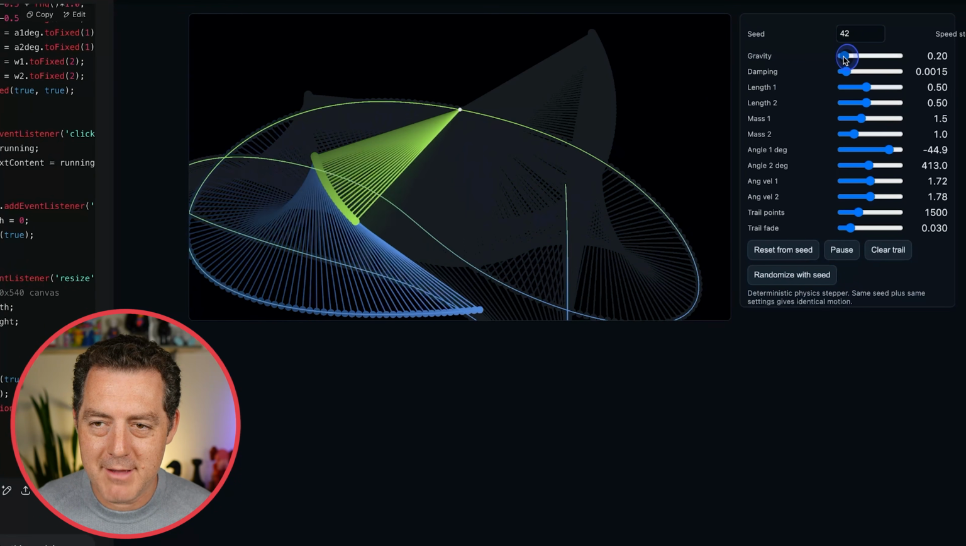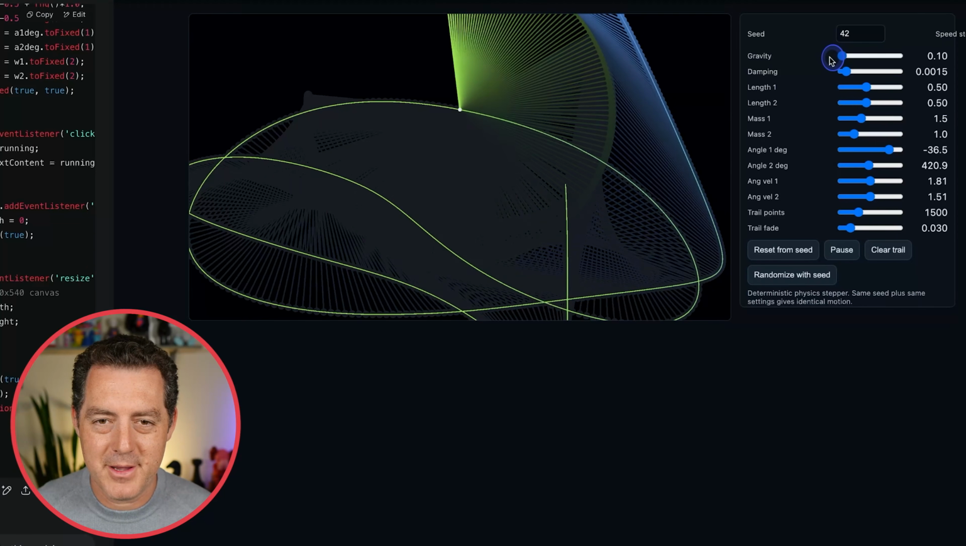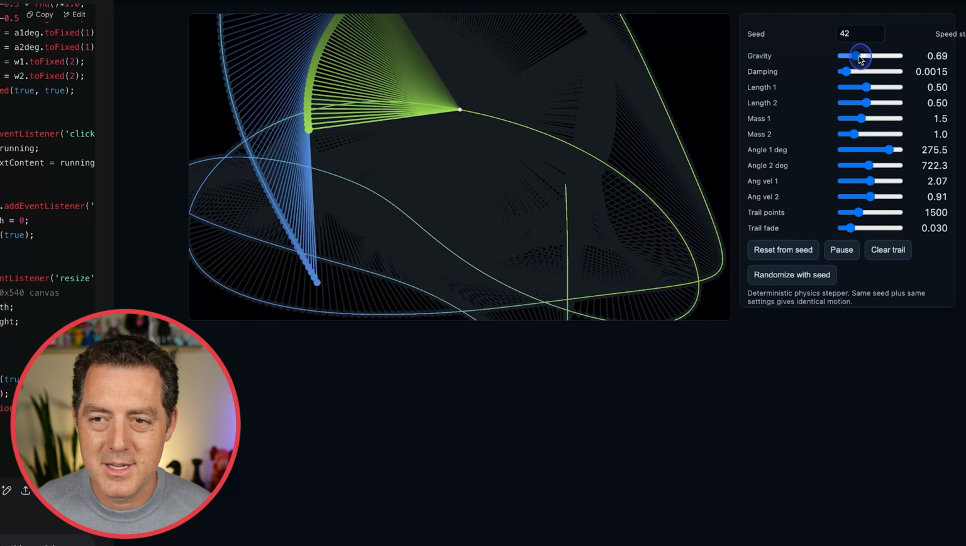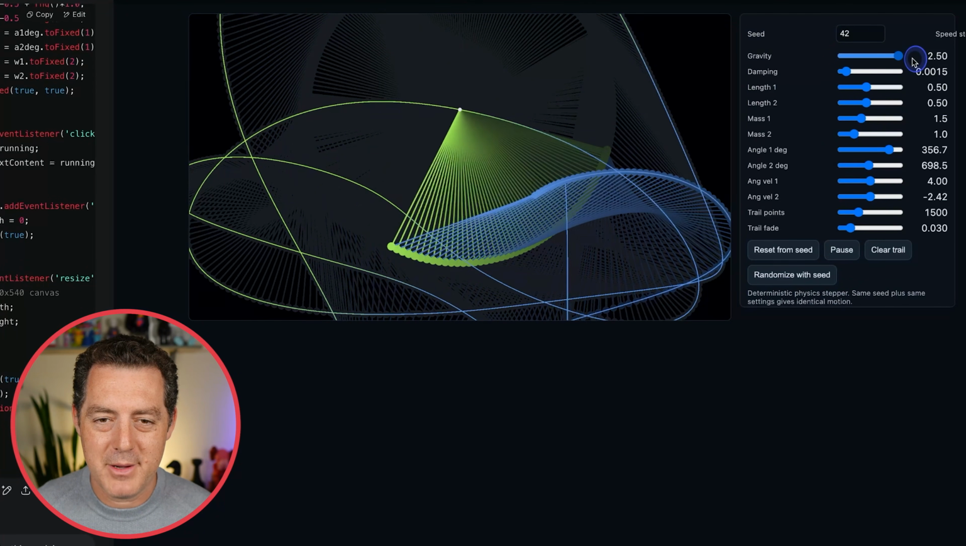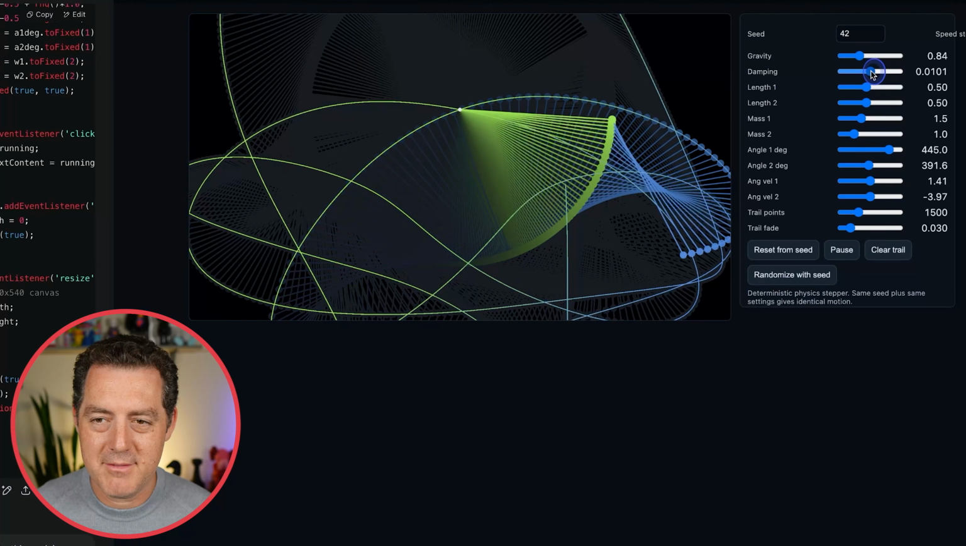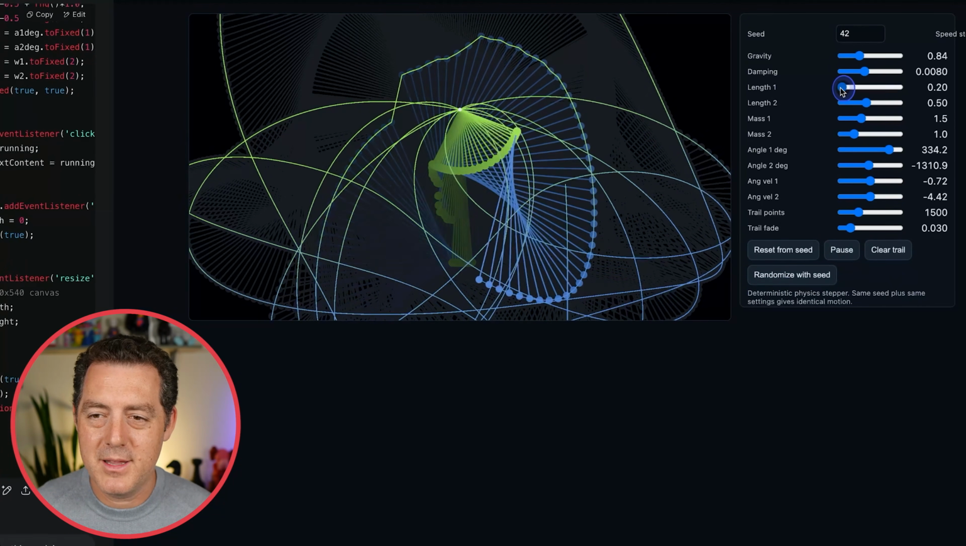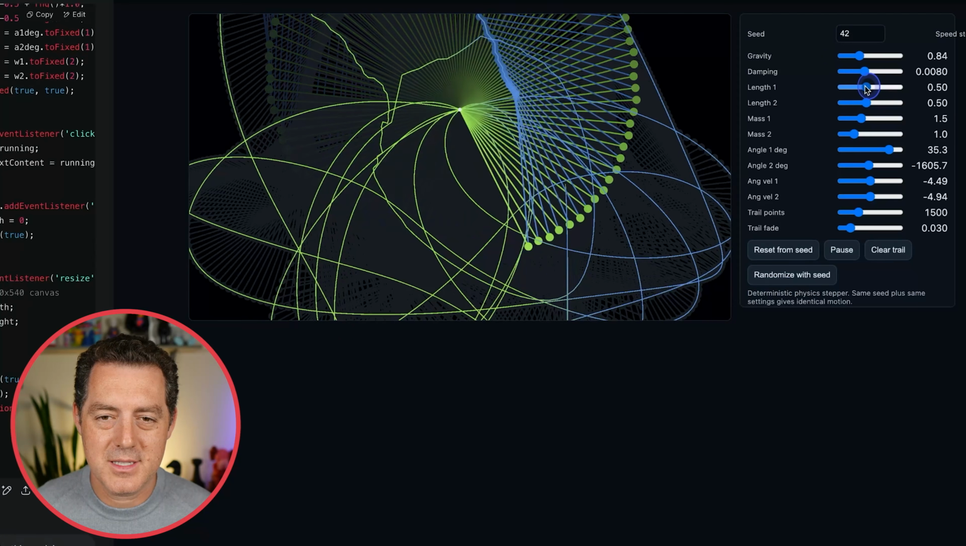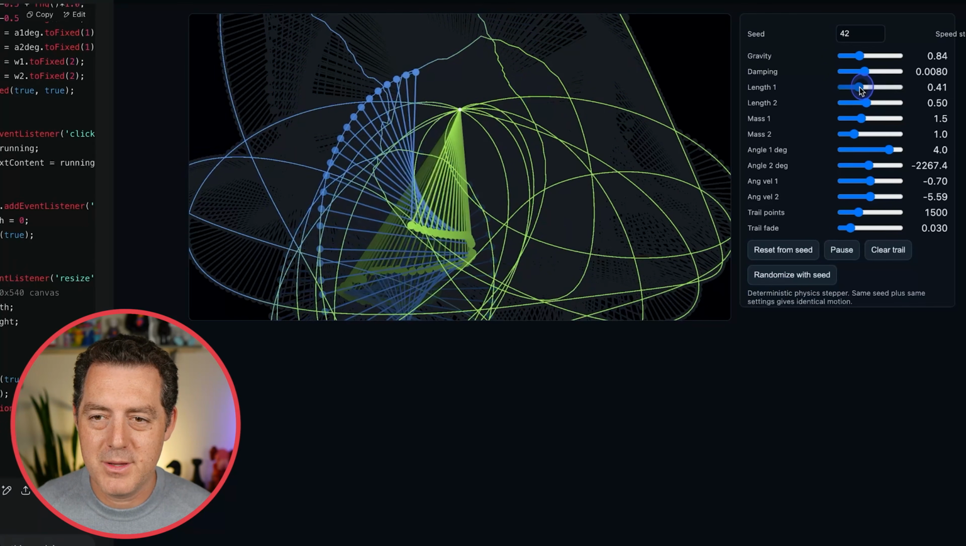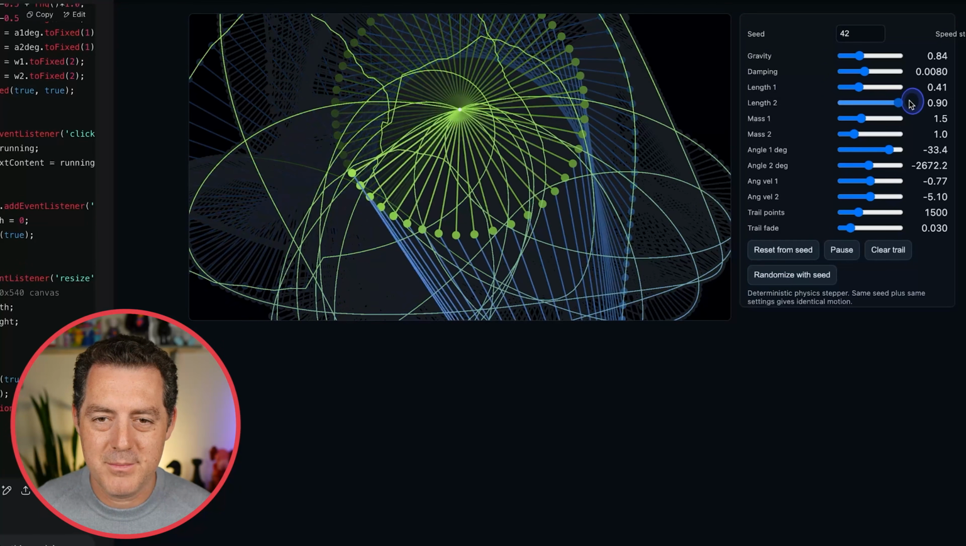We can change the gravity so we can turn it basically off. And there we go. It's swinging all the way around. We can turn it all the way on, and we can see gravity is affected. We can also have damping, turn damping off, damping on. We can adjust the length. So that's the length of the green pendulum. Here's the length of the blue pendulum.